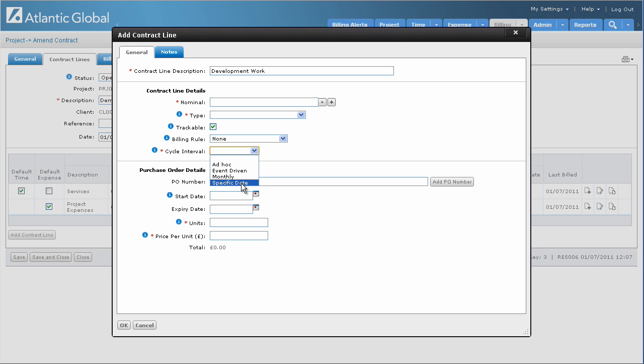You could enter in a specific date. This could be the anniversary of a maintenance contract. And you've also got ad hoc. This is where you may have a budget amount and you spend it as and when. You would allocate the purchase order, the start date, the end date, the number of units, and the price per unit.